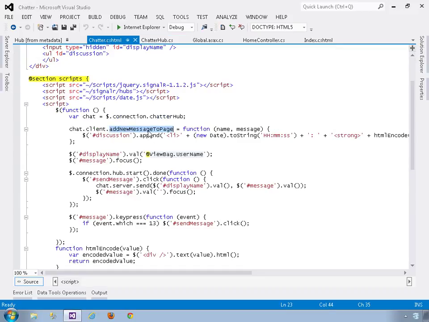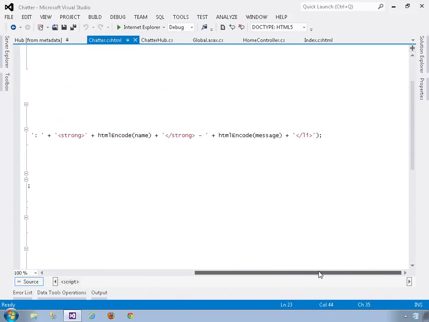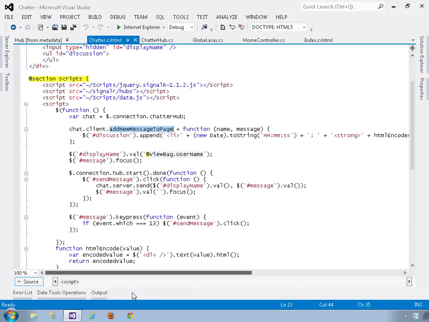Okay, so when the server calls this method, it does a little bit of user interface stuff. It gets the name and message, and then it appends a new line item to that discussion unordered list. And it puts in the date, converts it to the time, a little bit of formatting and so forth, and displays the name and the message. And I go ahead and HTML encode that in order to protect against certain types of attacks. Then it also sets the display name to the value of the username within the view bag, and then sets the focus to the message.